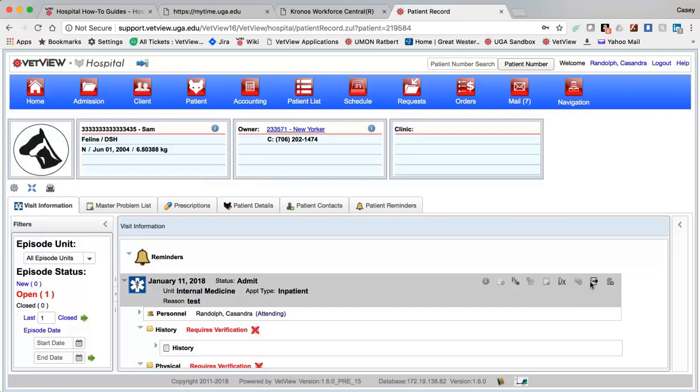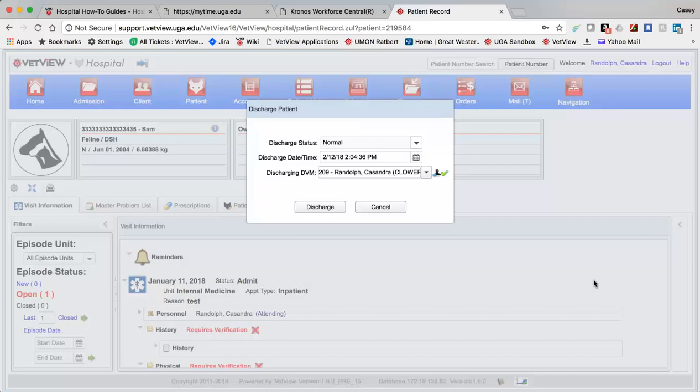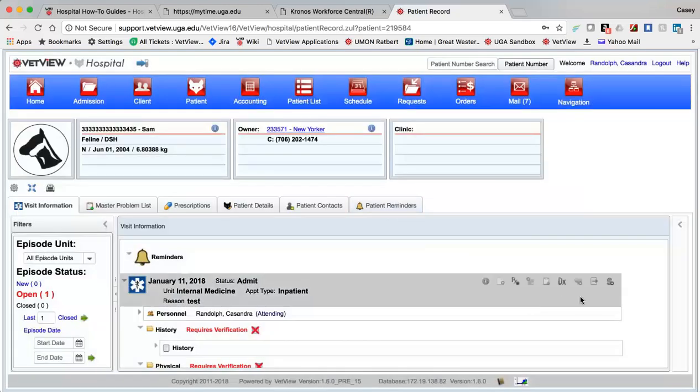The last one, or the one to the far right, is going to be discharge, and that's the thing that you push when you are done with the medical care of the patient. So it's basically your indicator to accounting or whoever that you're done with the medical care for the patient. In your medical opinion, they are ready to go home. And there's your discharge status, discharge date and time, discharging DVM. And you simply click the discharge button to discharge them.